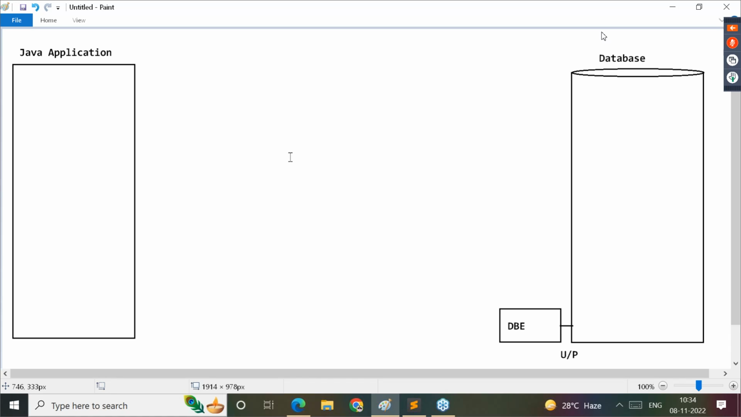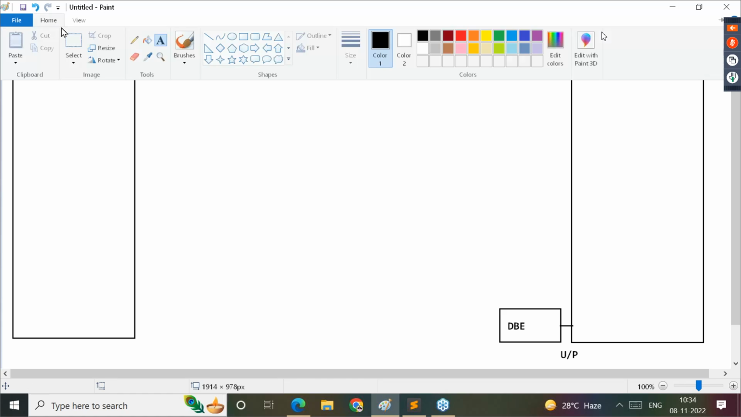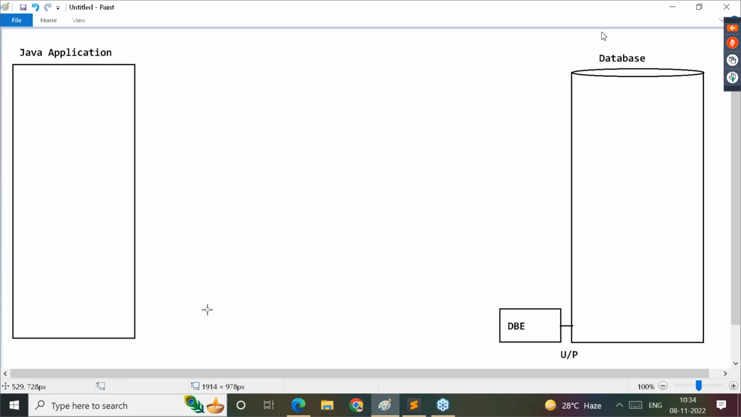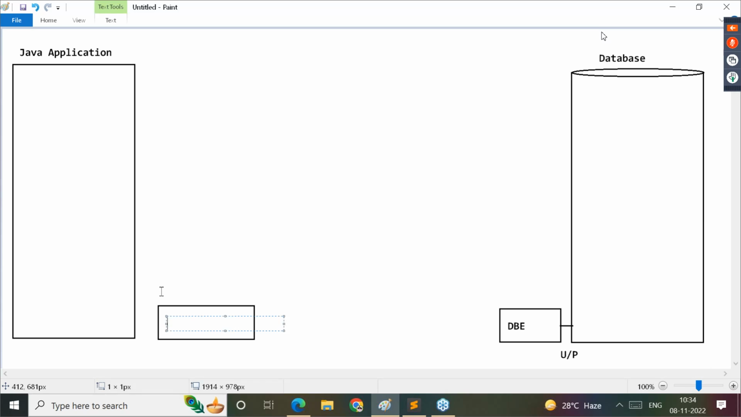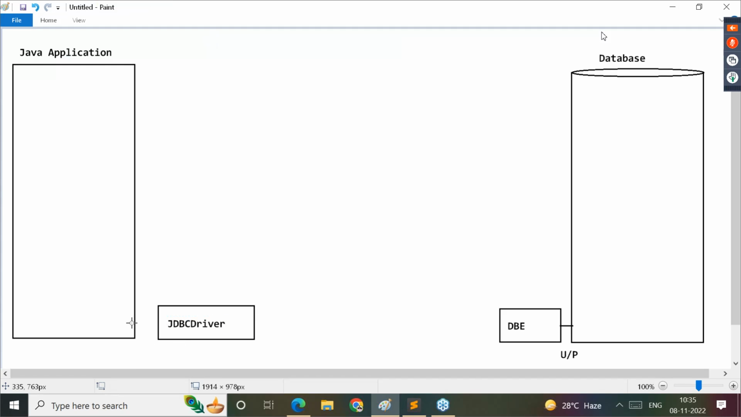After completion of this, observe carefully. First of all, we have to load and register the driver. At the Java side, we have to provide a driver, the JDBC driver. A type 4 driver. If it is a type 1 driver, then definitely we require ODBC also, but I'm not thinking about type 1. The type 4 driver is the one we are going to use frequently in our applications. So first of all, we have to make this driver ready: load and register the driver.